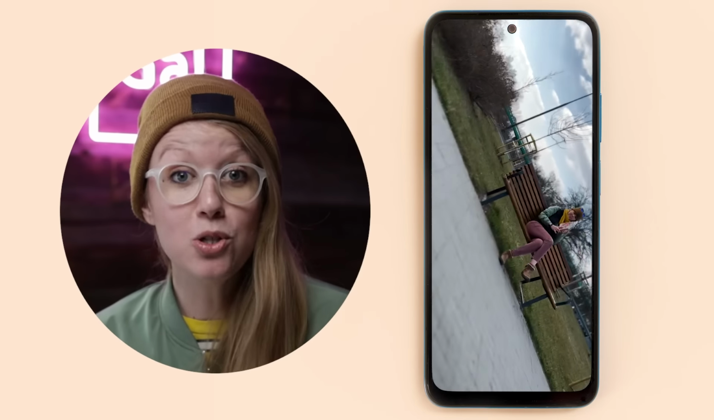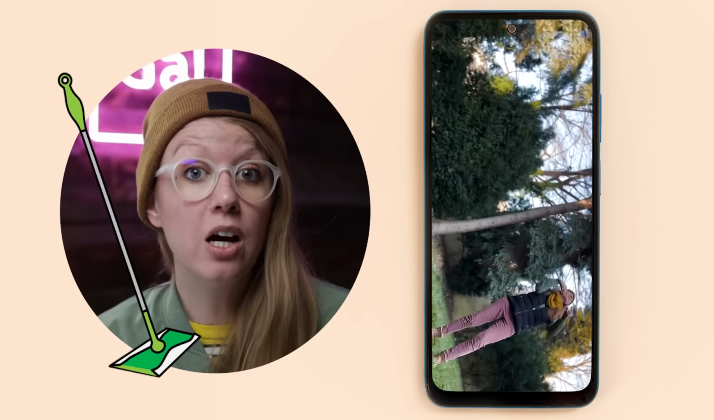Today I'm going to show you how to do this really cool in-camera sweeping transition using a Swiffer broom and your phone.